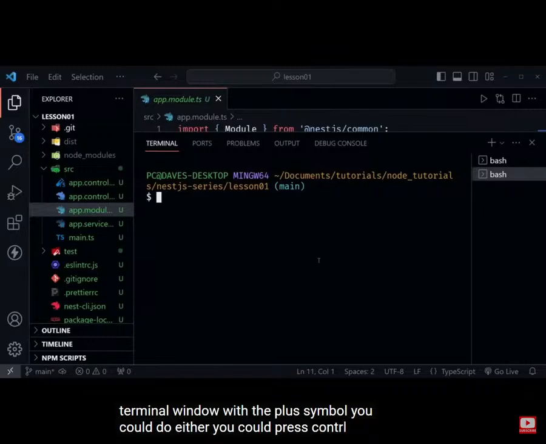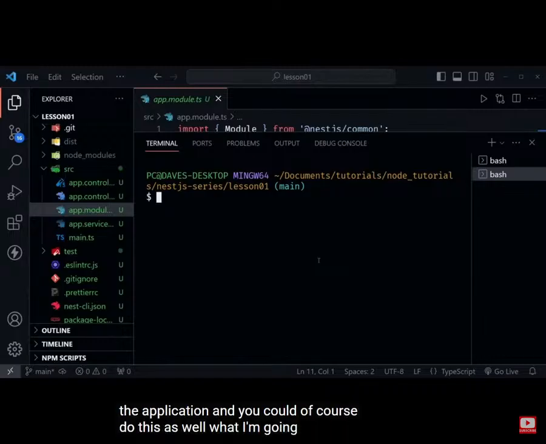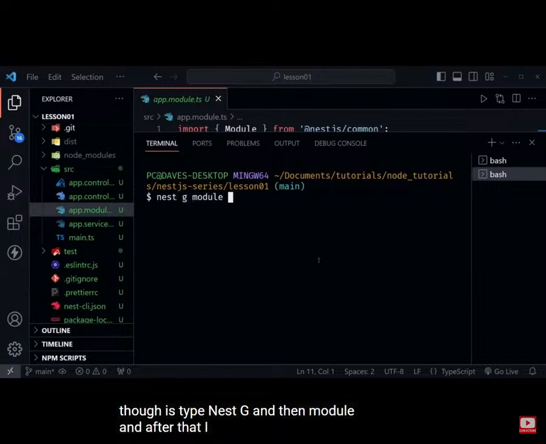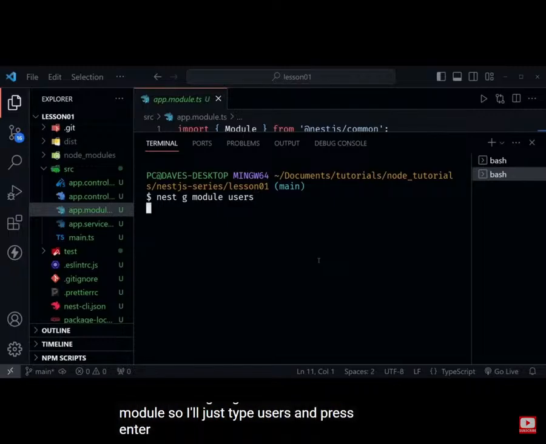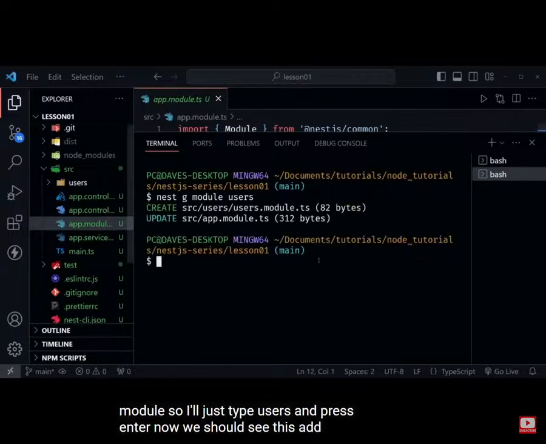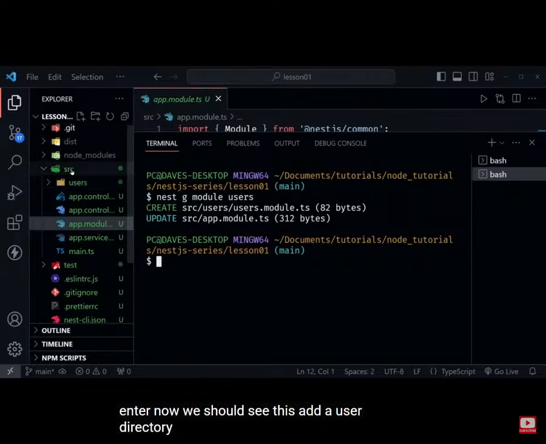You could press Control C to close out of the application or exit the application, and you could of course do this as well. What I'm going to do now though is type nest g module, and after that I need to type a module name. Well, I'm going to make a users module, so I'll just type users and press enter. Now we should see this add a users directory inside of this source directory here to the application. Remember, this one is our root here that we have, app.module.